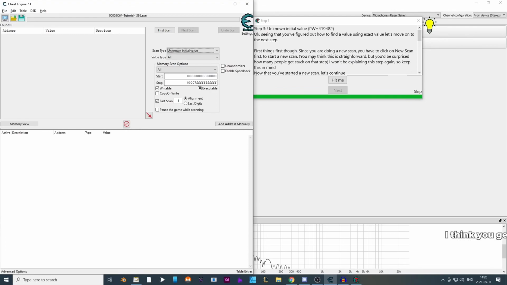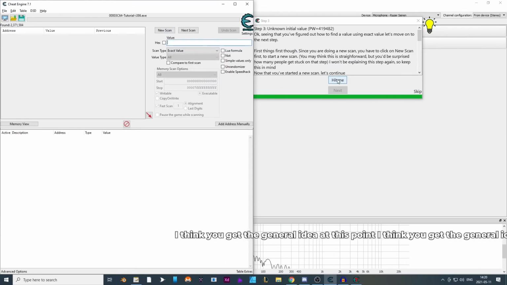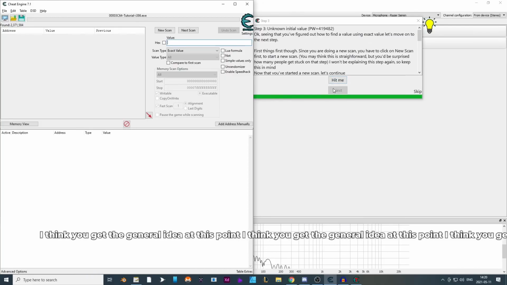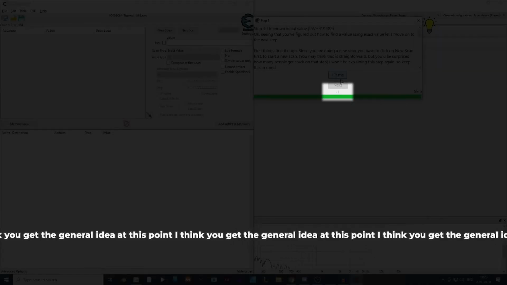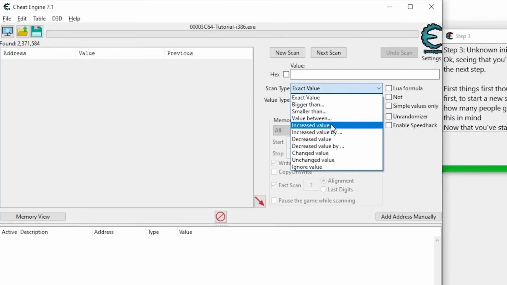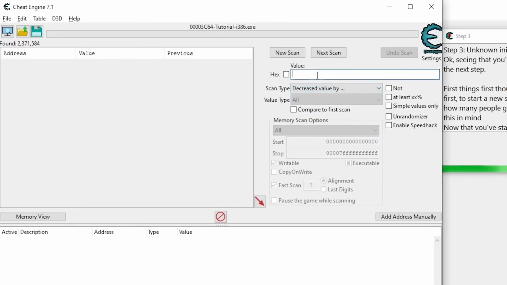I'm going to clear out all of the values and do this again with a different method. Since I don't know the initial value, I'm going to set unknown initial value again and do the first scan. Now you might have noticed, but when you press Hit Me, it shows a number below. Now when I pressed Hit Me, you can see that the health decreased by 1.